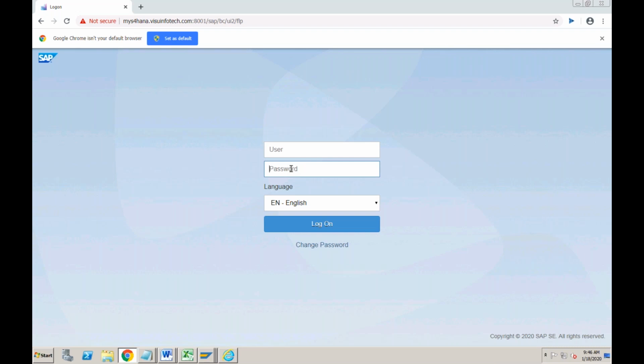Now question number 2. What about the user ID and password? Do I need a separate user ID and password for Fiori, or can I use the same user ID and password that I'm already using for the classical GUI?